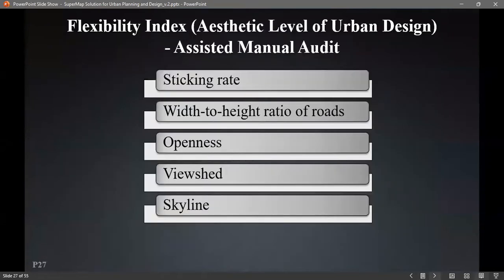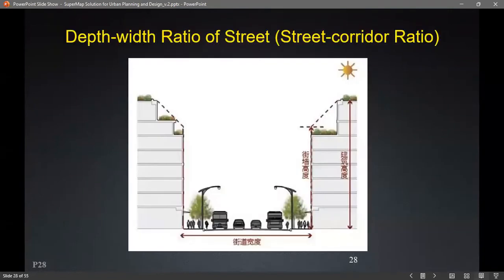So other things are like the flexibility index, where you can see the aesthetic level of urban design assisted by manual audit, like streaking rate, width to height ratio of roads, openness, hue shade, and skyline analysis. Here, this map is showing the depth width ratio of the street, or the street corridor ratio.